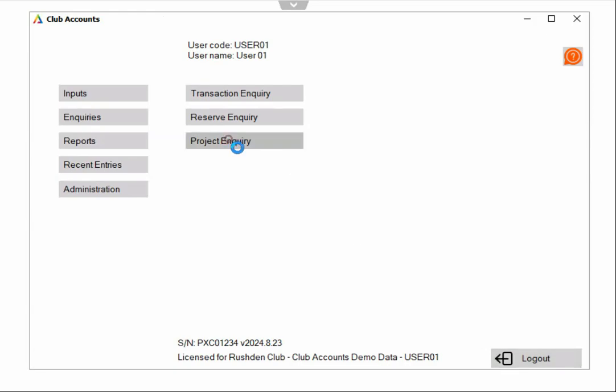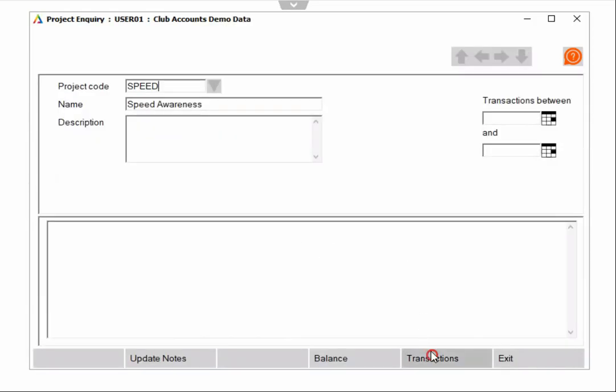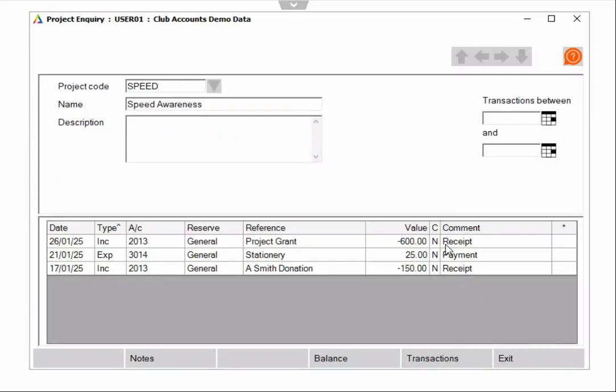And then we have Project Inquiry. Again, it's a similar screen. It gives you all the transactions that relate to a particular project. And again, you've got the same selections here where you can double click on the asterisk column and you've got a date range.